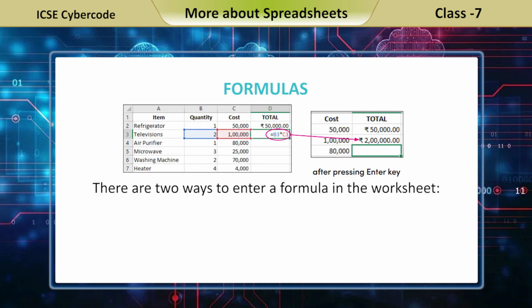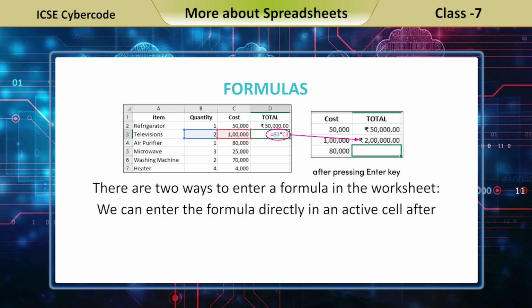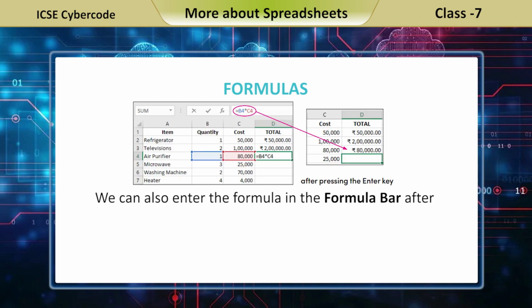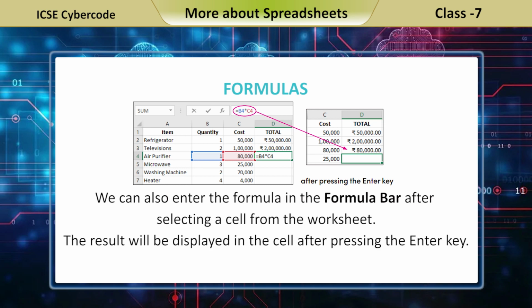Entering a formula. There are two ways to enter a formula in the worksheet. We can enter the formula directly in an active cell after typing an equal sign. After pressing the enter key, the result will be displayed in the cell. We can also enter the formula in the formula bar after selecting a cell from the worksheet. The result will be displayed in the cell after pressing the enter key.